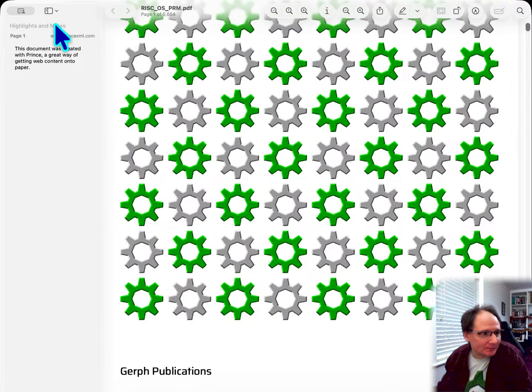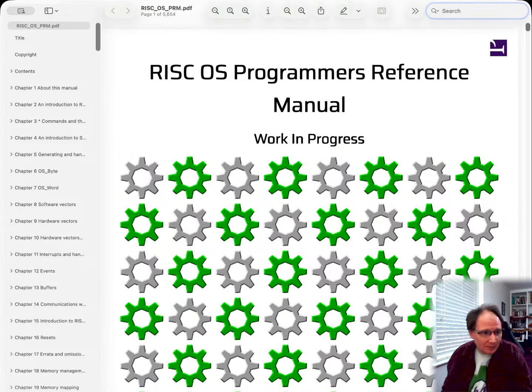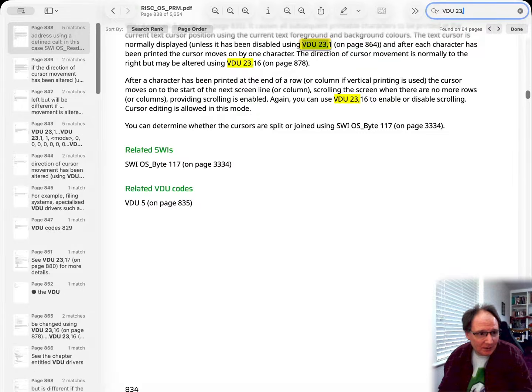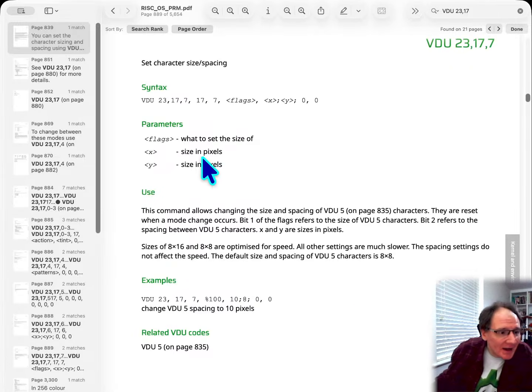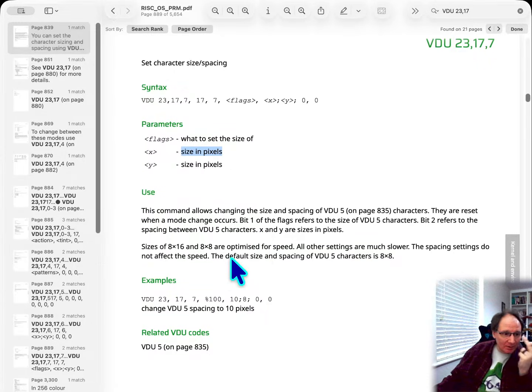Anyway, that probably doesn't help me. What we're looking for is VDU 23, comma, 17, comma 7? 7 is the one we want. That's the one we need. Right. Size in pixels. So there we go. That's what's going wrong. I'm giving it the size in OS units, not in pixels. So that's what's going wrong.